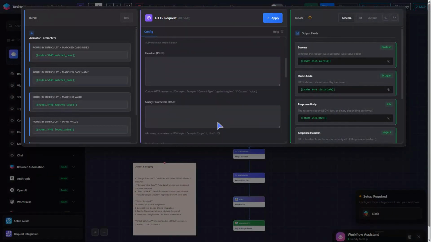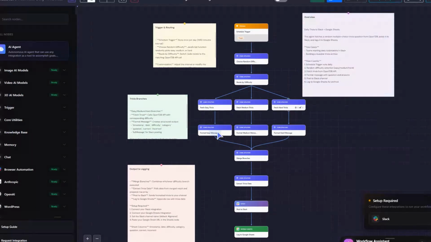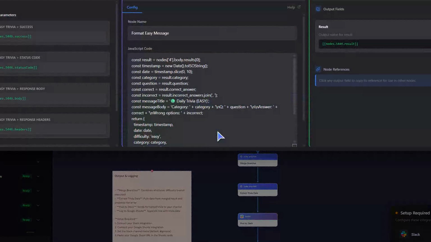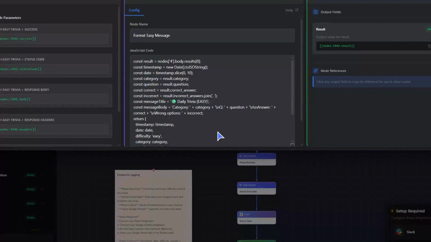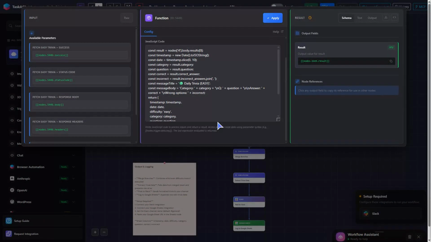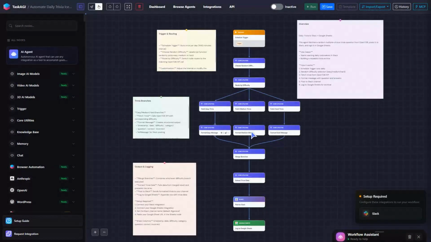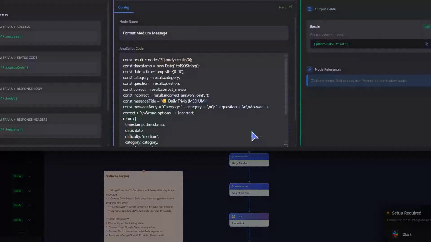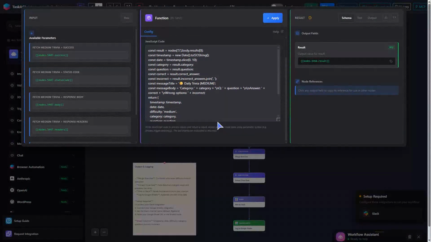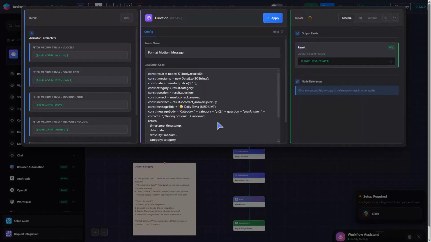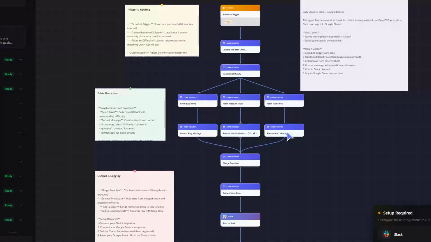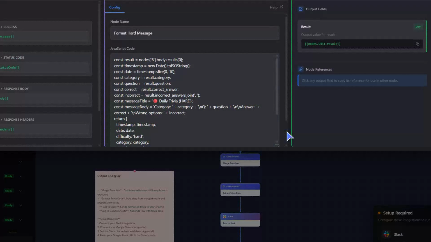This node formats the trivia question into a readable Slack message by extracting the category and question from the API response, adding a current timestamp, and structuring the data for delivery. This node executes a JavaScript function that extracts the trivia question and category from the API response, timestamps the data, and formats it into a structured message ready for delivery to Slack. This node executes JavaScript to extract the trivia question and category from the API response, formats them with a current timestamp, and structures the data for delivery to Slack.